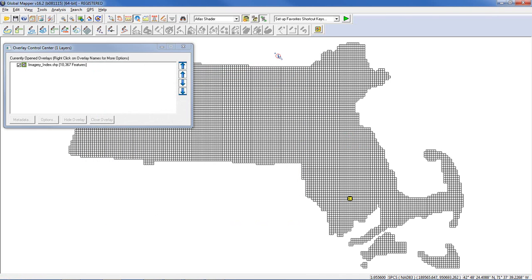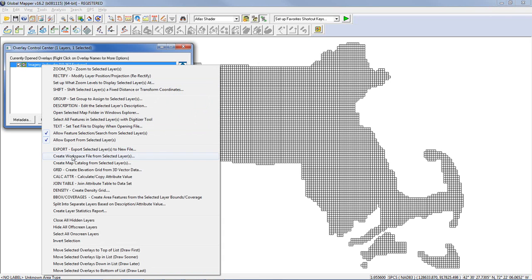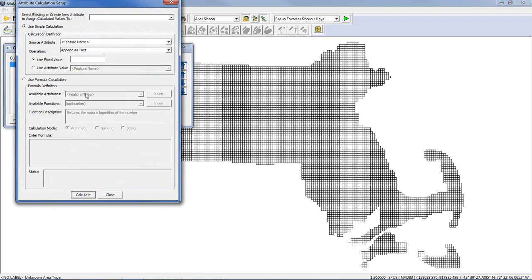So the way this is going to work is I'm first going to build a new attribute field, and I'm going to use the various components that we've looked at to create the URL that reflects that location of each zip file. Like we did before, right-click on the layer, calculate attribute, and we're going to call this download.